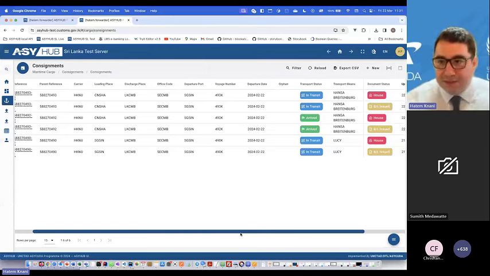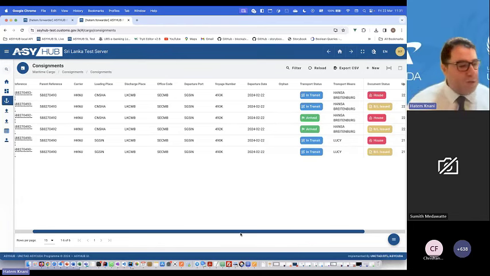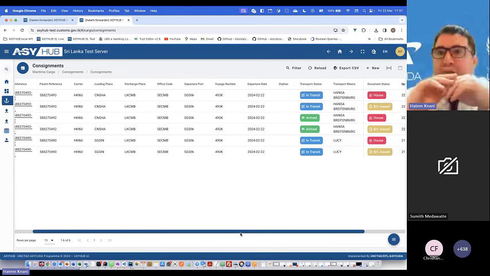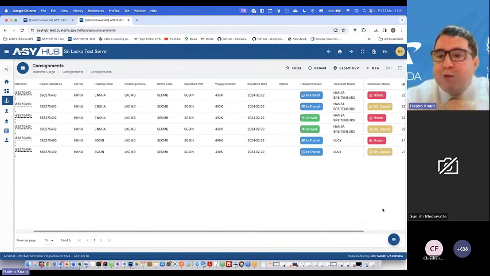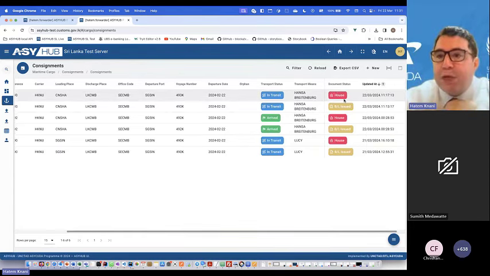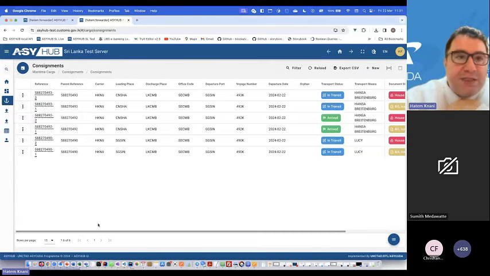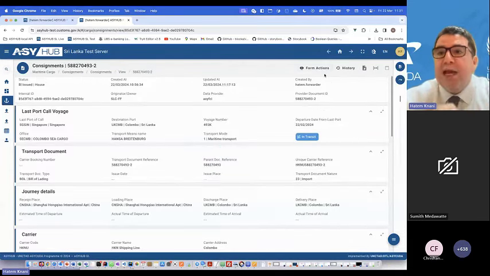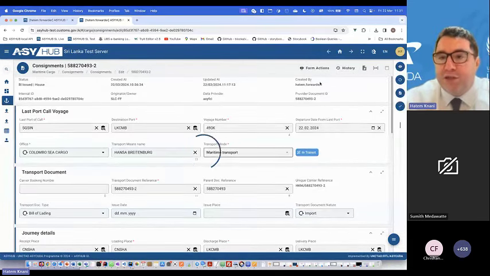I will go fast now to finish this demonstration so that we can move to the QA session. This one is now marked as house. Any update to it, if you use the edit button here, you can amend.